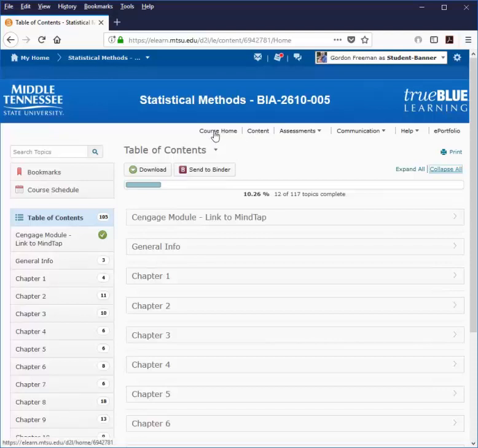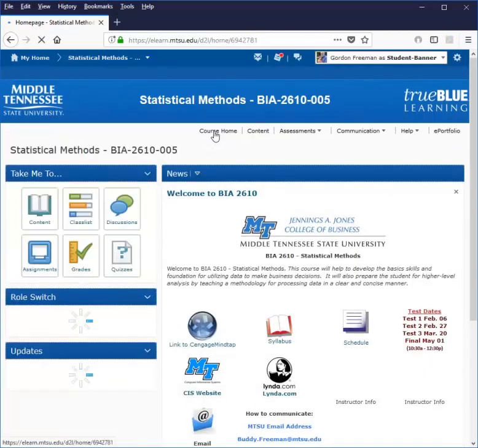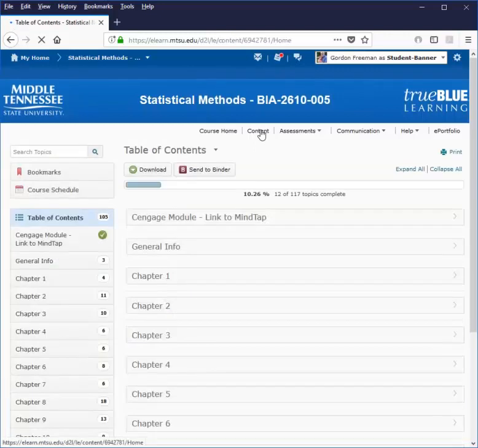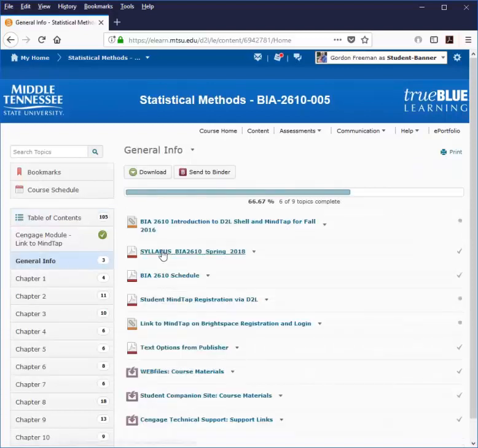Now let's go back to the course home page. But the syllabus, the schedule, inside the content area. If you go to the general info, let me open it up here on the left. There's the syllabus. There's the schedule. Right. Now the schedule shows you all the information for which you're responsible for in the ebook. Now let me go back to the course homepage.